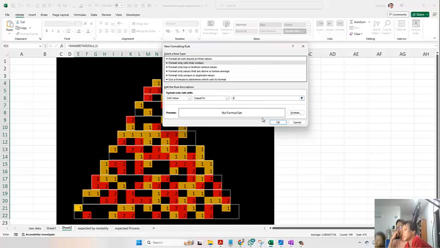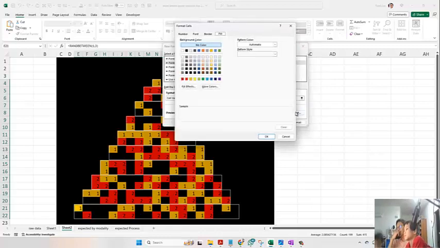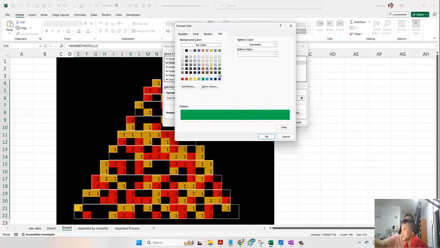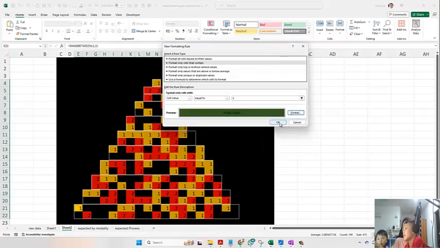Click format. There you click the green color. I want the Christmas tree. You see, now we don't have the tree. I must have the leaf. You want this green or this green? I want this very dark one. How to make it darker? Okay, here this one. Then click OK. Ready?